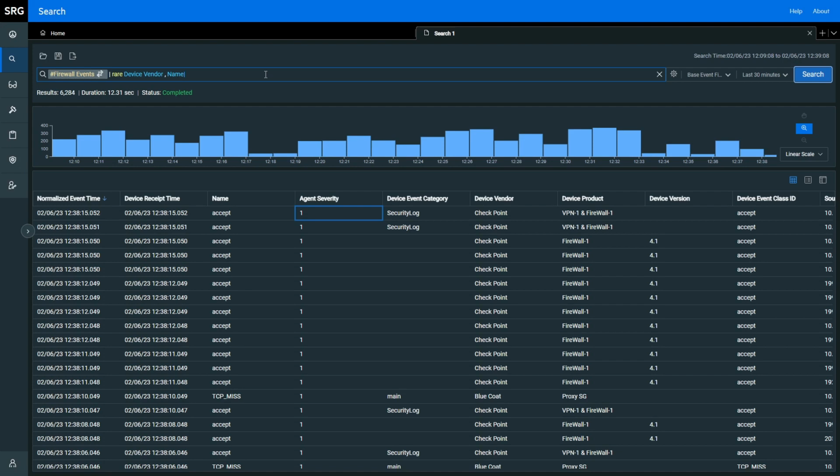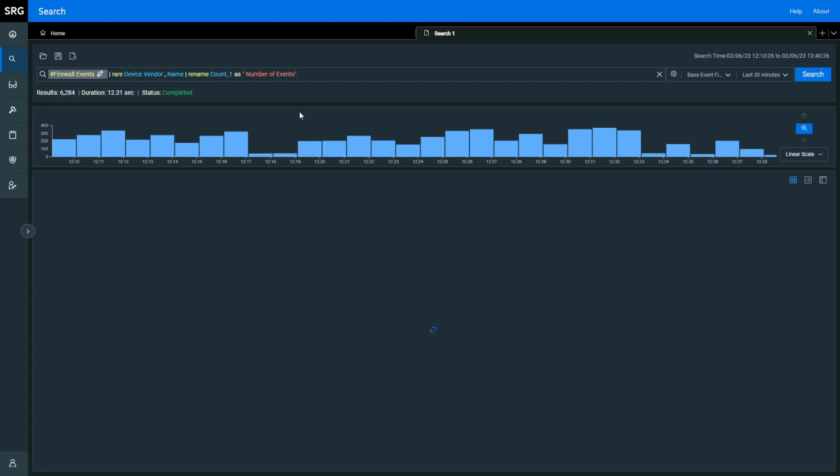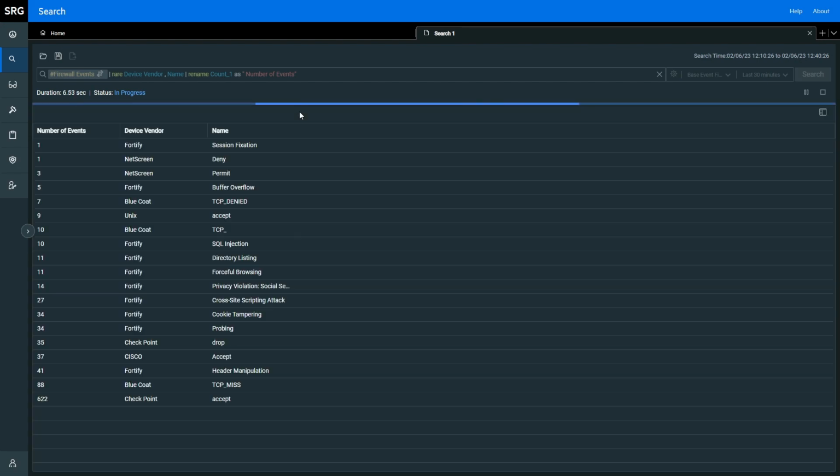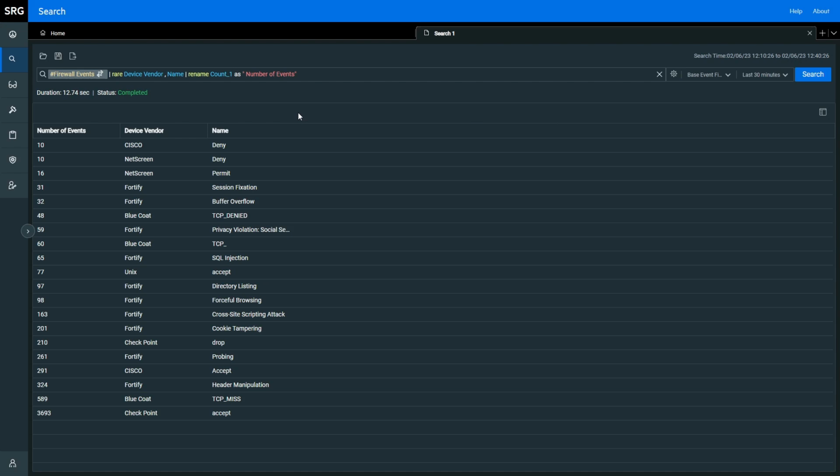We want to rename that column to make it a little more user-friendly. So I'm going to rename my count one field as number of events. And I can take my 6,000 results that have come in the last 30 minutes, and without leaving my search bar, I'm able to sort, filter, and improve the readability of some of this information.